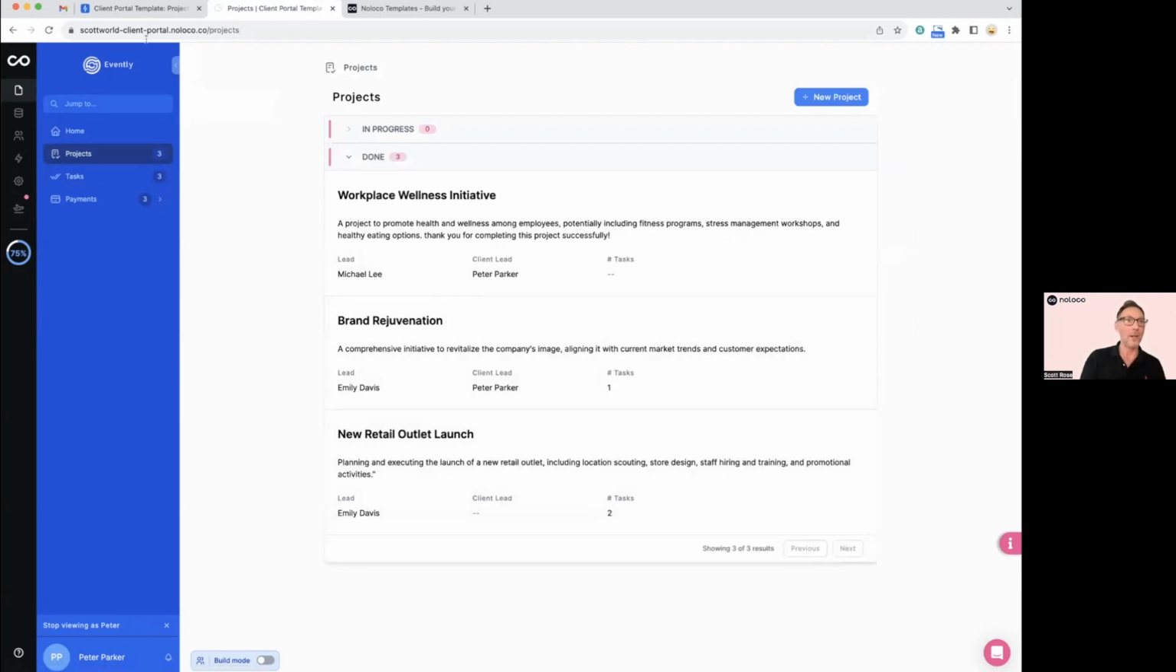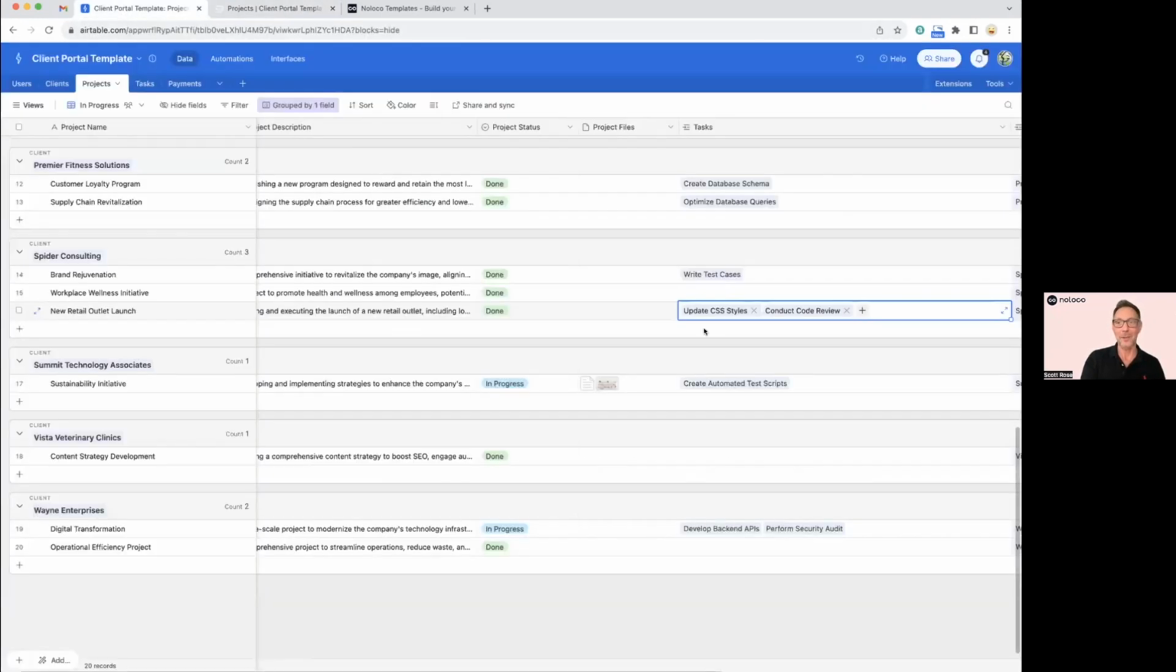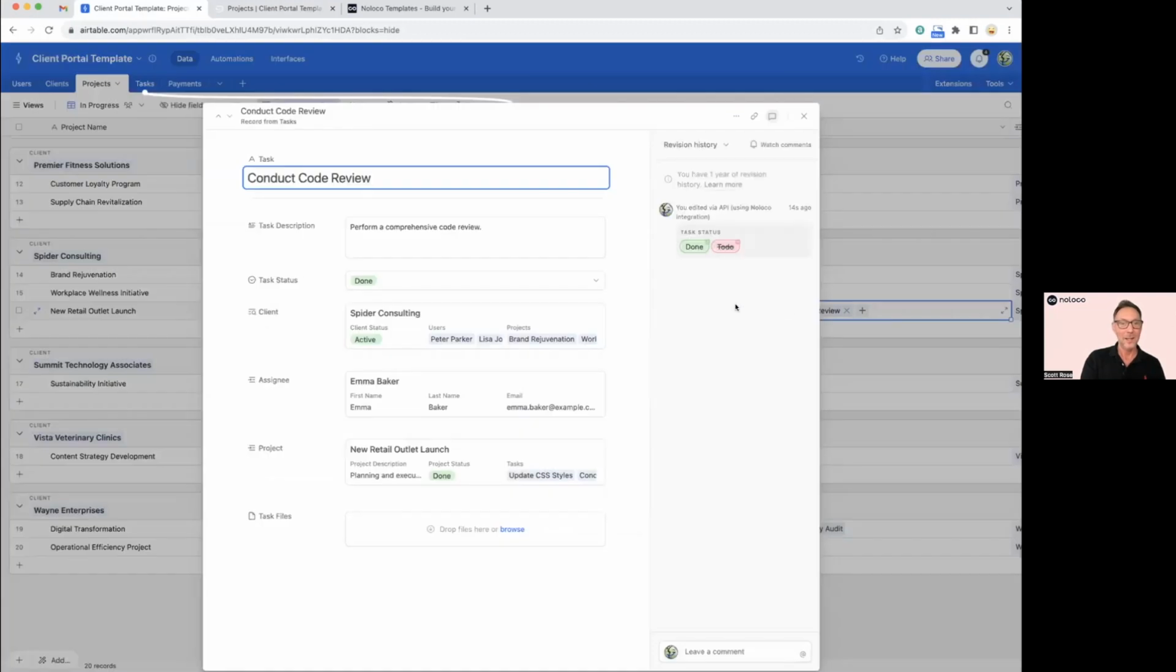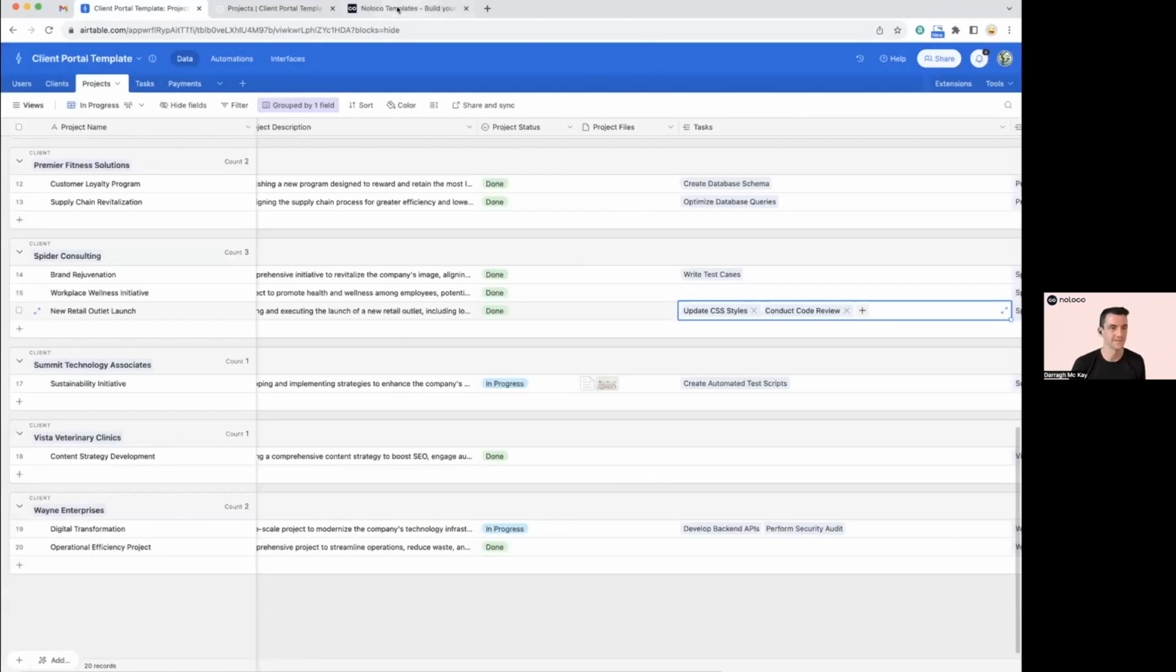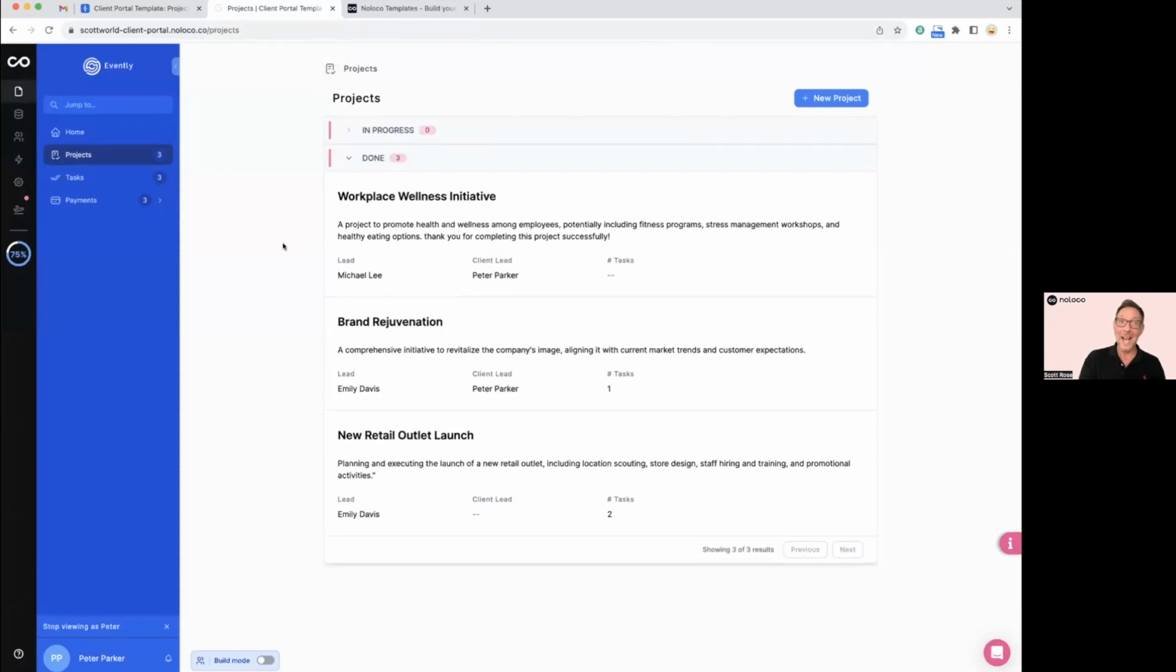And of course, if I wanted to look at that task in Airtable, it will now be marked as done as well. Here it is. I think that was one I did, conduct code review. It's now marked as done. I think it was, yeah. Good. Thank you. And yeah, so that's sort of an overview.